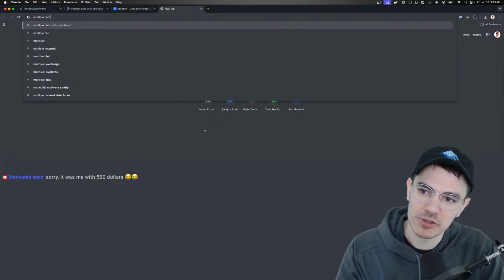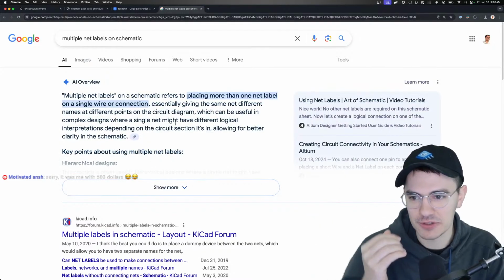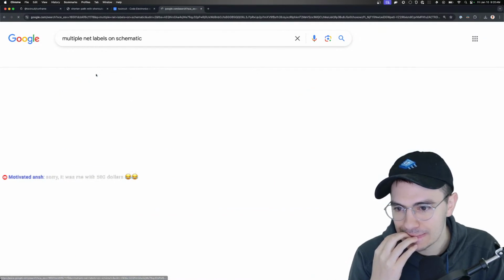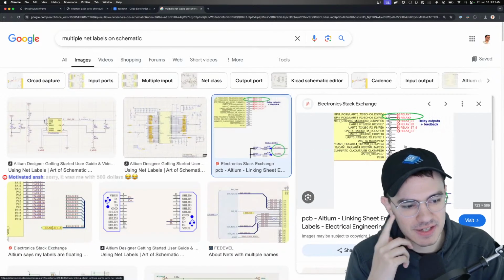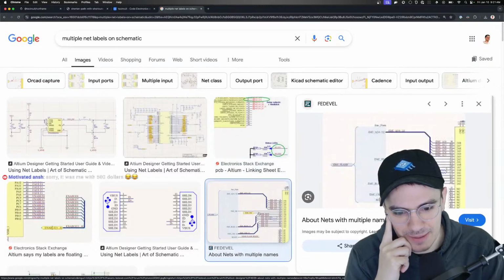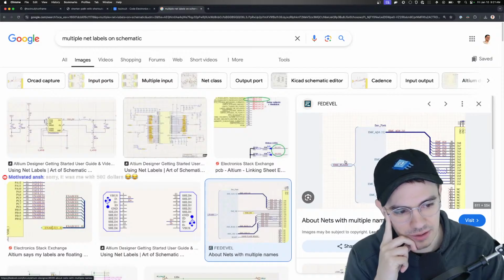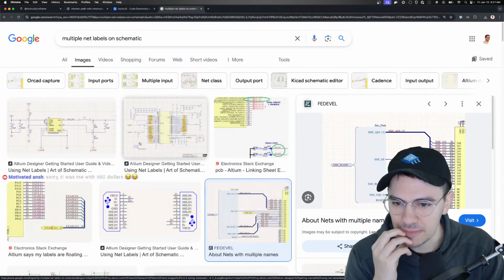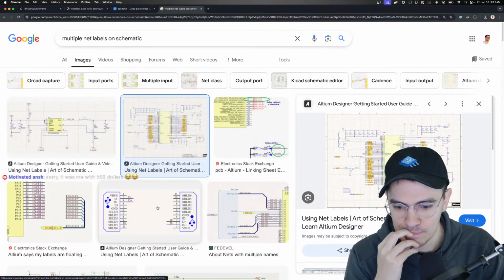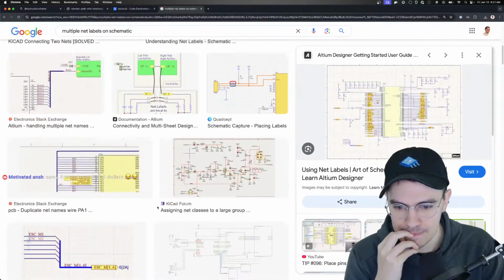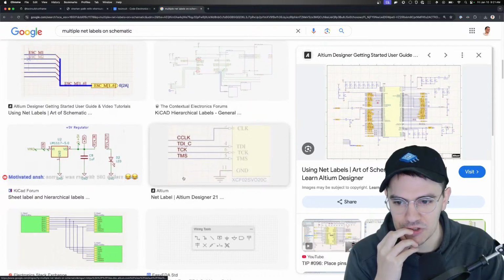How do people represent multiple net labels on a schematic? I have an idea. What if we did label 1 / label 2? But I wonder if there's a convention here, because it's always easier to copy convention rather than invent your own. I think people don't generally just do it. They just avoid it. Yeah, people don't usually do it.